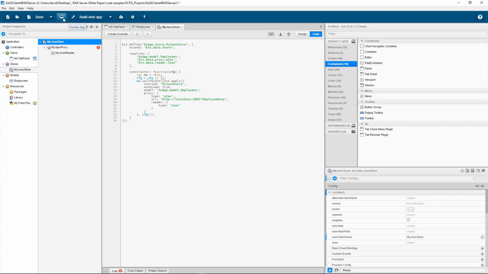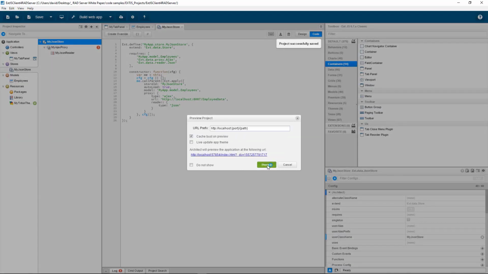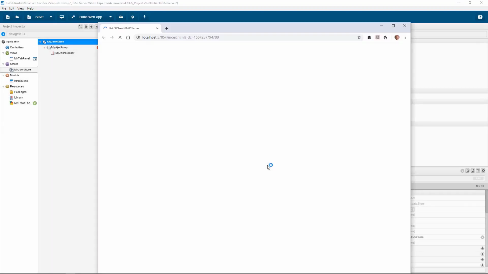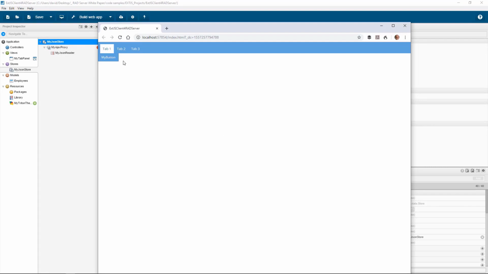So let's go and preview the app, and it's going to call out to our tab. There's the button.